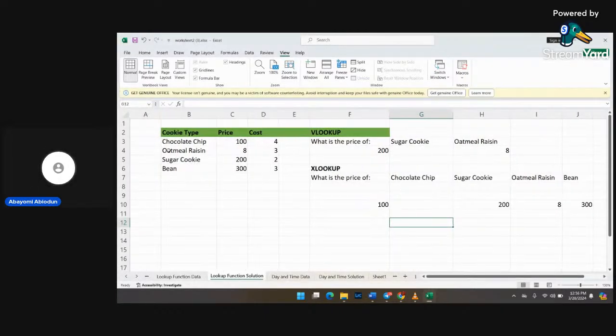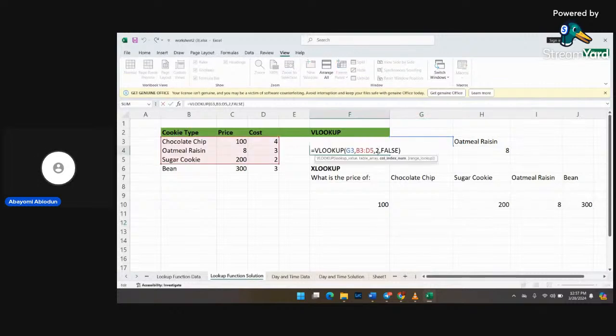So this is us trying to check for the price of a certain item here. We have in the table chocolate chips, oatmeal raisin, sugar cookie, then we also have beans. These are their price and this is their cost. So we are trying to check what is the price of sugar cookie, oatmeal raisin. So how can we do that? By using VLOOKUP. VLOOKUP is a vertical lookup on your data set, just to look for a certain item.